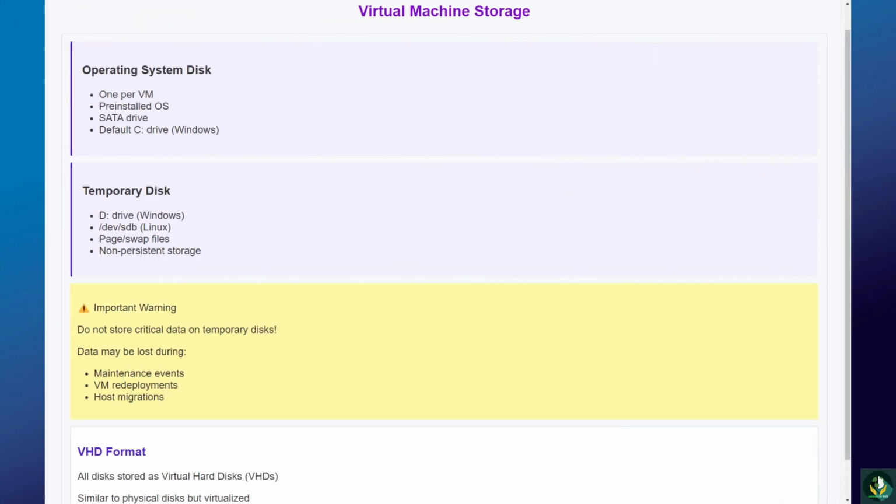Azure virtual machines utilize a structured approach to storage through virtual hard disks, VHDs, providing a familiar yet virtualized storage environment. Each VM is configured with multiple disk types, each serving specific purposes in the overall storage architecture. The operating system disk serves as the primary storage location for the VM's OS and system files. This disk is always present and is configured as a SATA drive, appearing as the C drive in Windows environments. It contains the pre-installed operating system selected during VM creation and maintains persistent storage across VM operations.